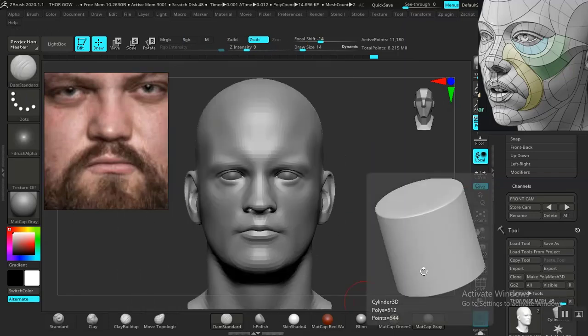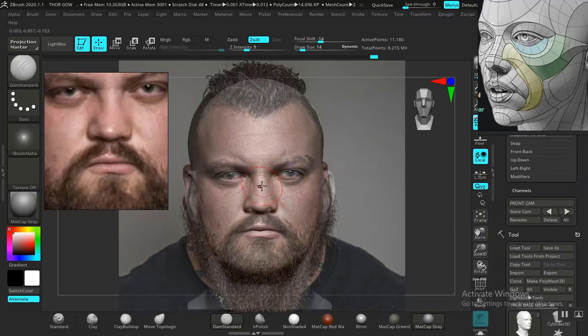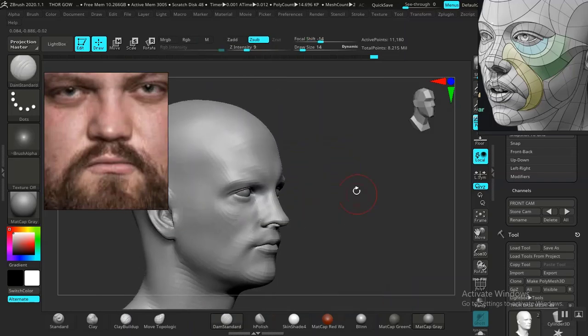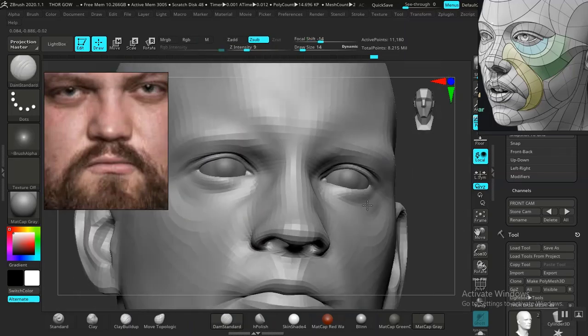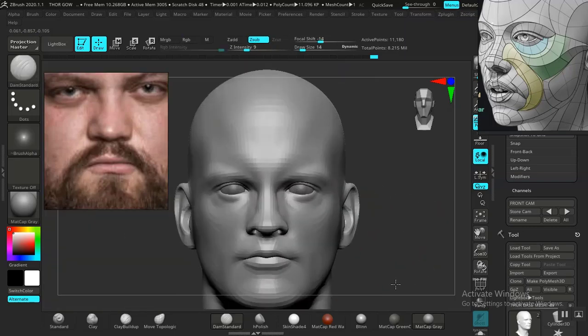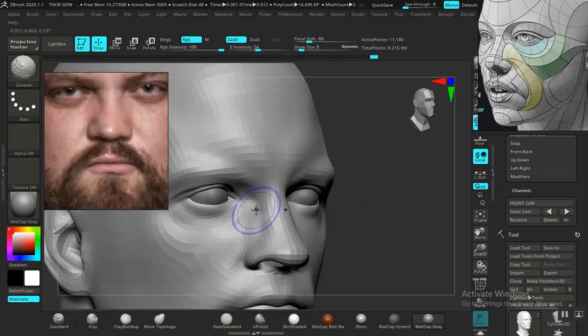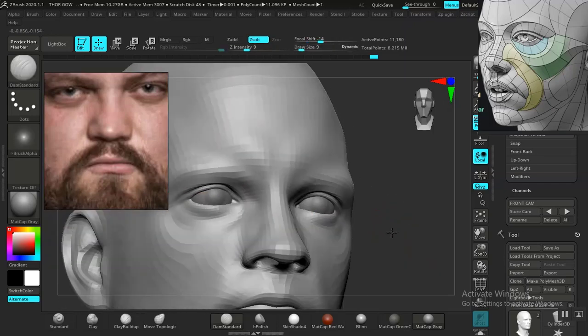So let me use the reference again. Okay, I have this in. Around there should be fine. And just make this feel more pronounced. So I'll smooth that back in.